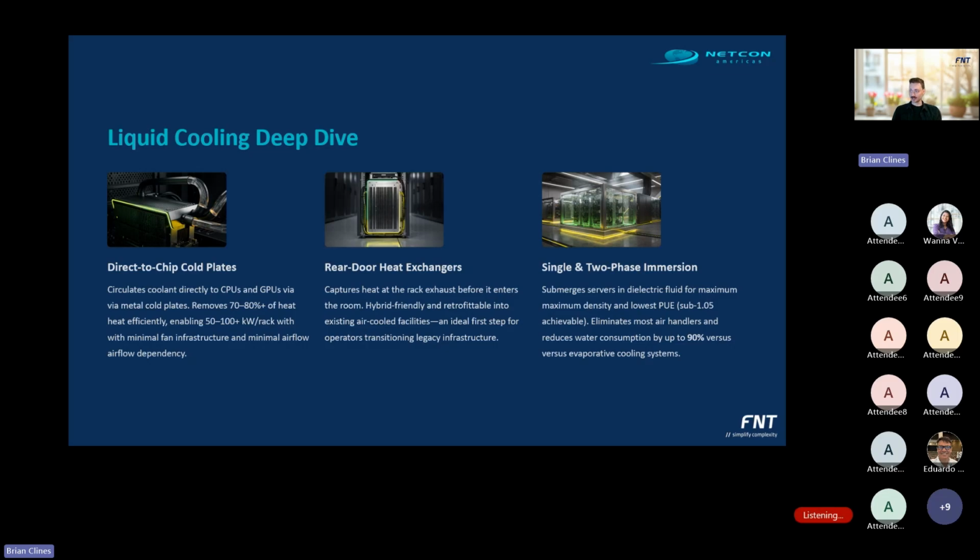Servers are submerged in dielectric fluid. You achieve the lowest possible PUE, sub 1.05 is achievable. You eliminate most air handlers, and you reduce water consumption by up to 90% compared to evaporative cooling. The operational model is different, and the upfront investment is higher, but for dedicated AI zones, the economics are increasingly compelling. The right answer for most operators is a hybrid of all three, matched to the specific zones and workloads within their facility.